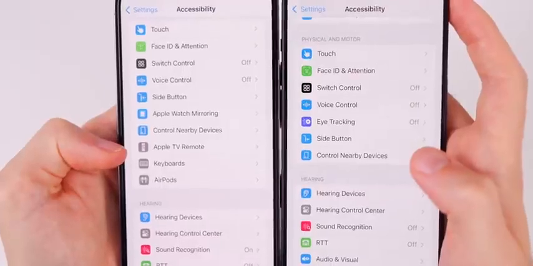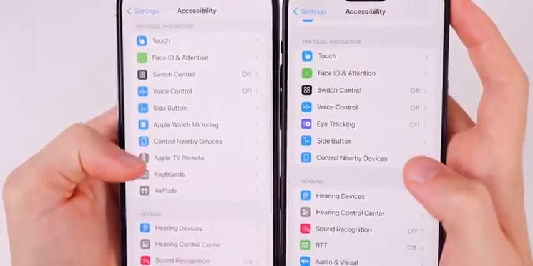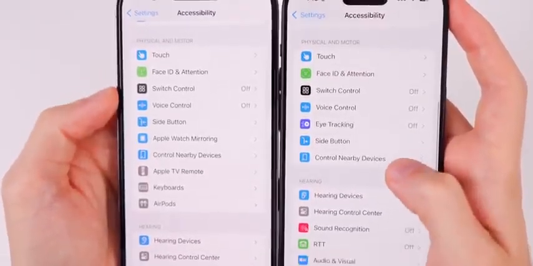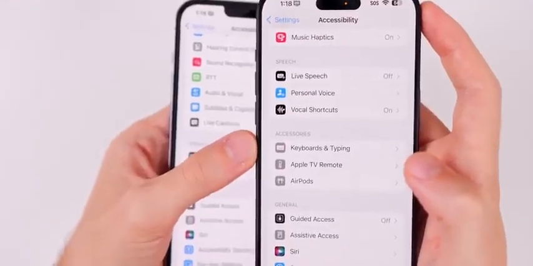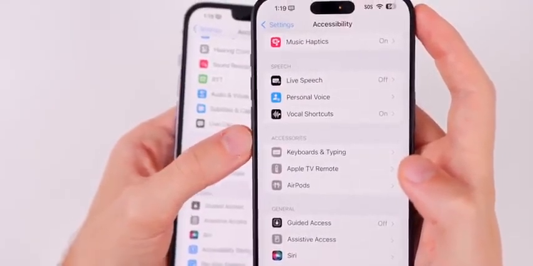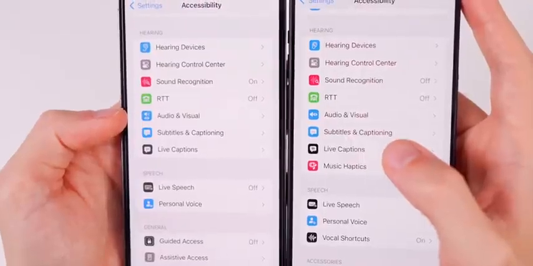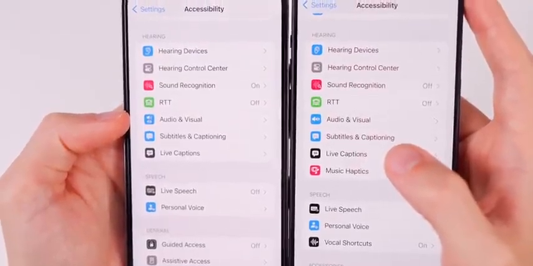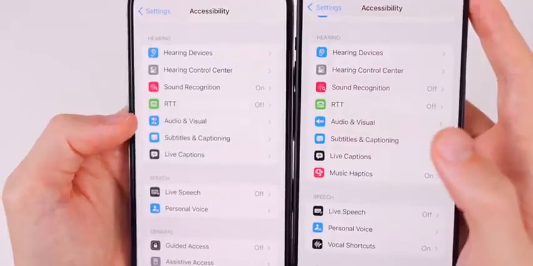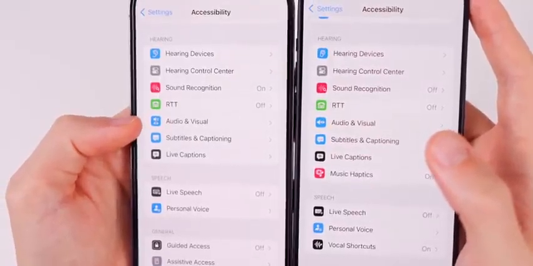We no longer have the Apple TV remote, keyboards, and AirPods section underneath of physical and motor. Those have been moved down here to their own menu labeled accessories. The audio and visual glyph icon has been changed. So the eye is to the right now instead of underneath, and we also no longer have the little waves coming out of the speaker.